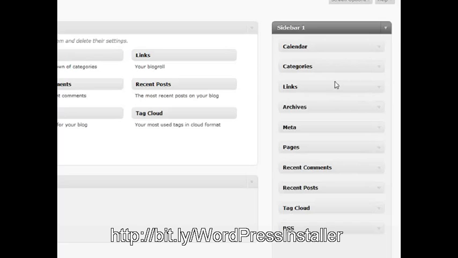One other thing is that a lot of plugins will add widgets automatically to this section. So anytime you install a plugin, which we'll go over later, you'll want to come back and check this section to see if there are any useful widgets that have been added as a result of that plugin that you may want to display on your sidebar. That pretty much does it for widgets.